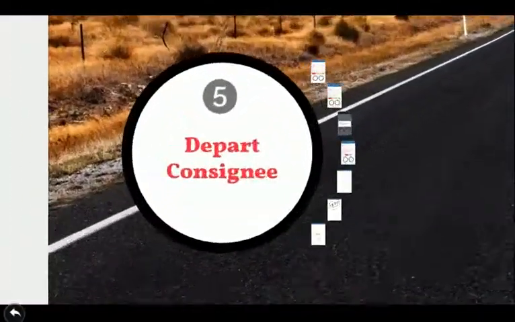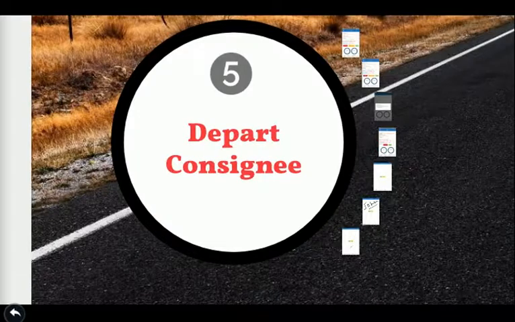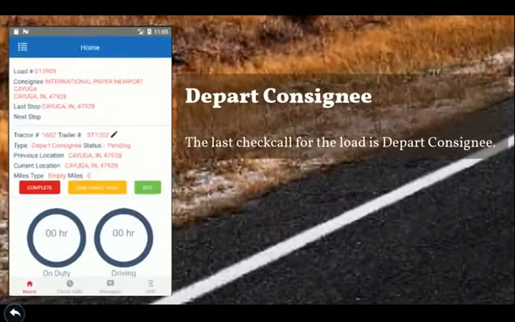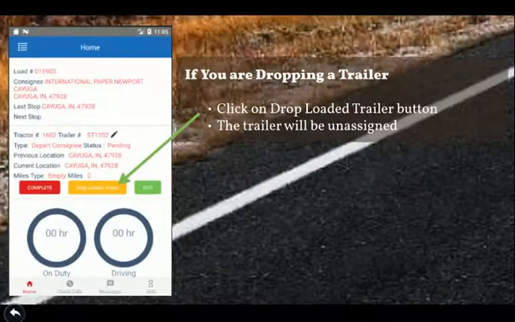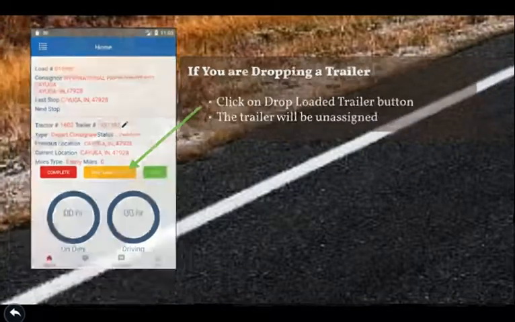Let's move on to Depart Consignee. The last check call for the load is Depart Consignee. If necessary, click Edit to change any information. If you are dropping a trailer, click on the Drop Loaded Trailer button.